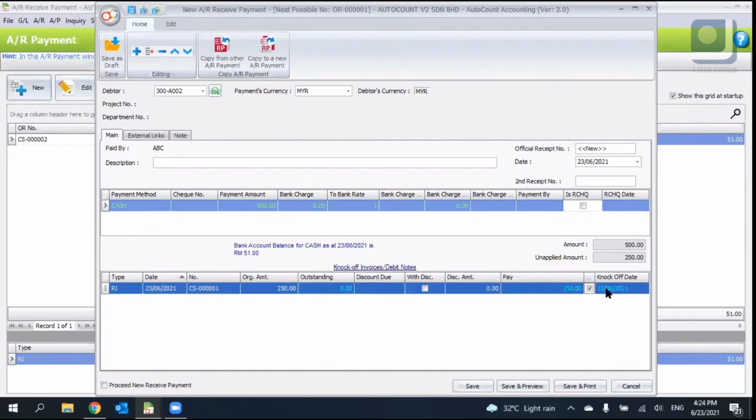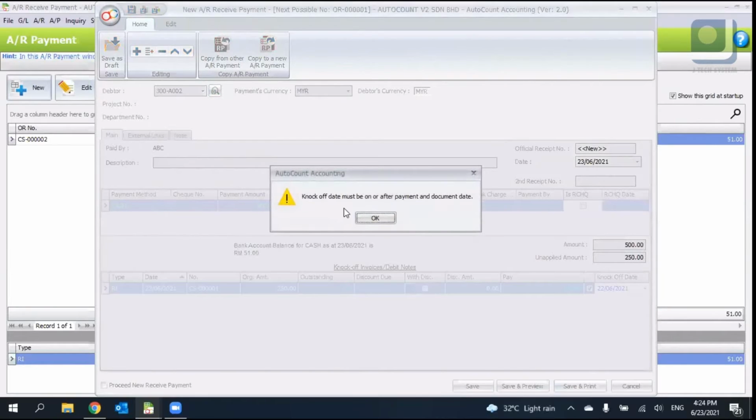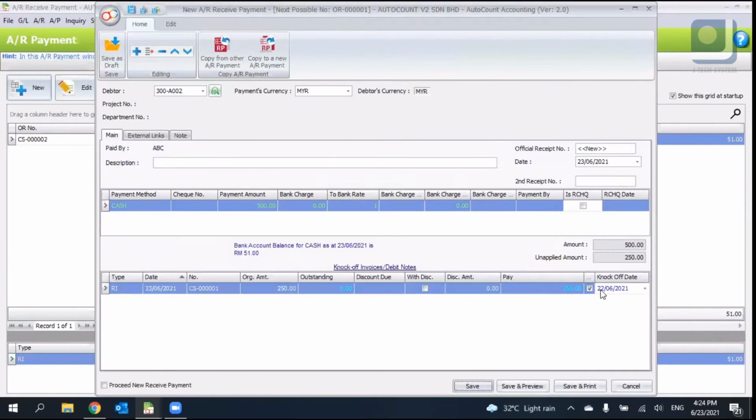The knock-off date will follow your payment date automatically, but you can change it to after or equal to the payment date. It cannot be earlier than the payment date. Yeah, because on 22 June you haven't received your payment yet, so how come you can knock off before that? Okay. So you have 250 applied, and you can see unapplied, you have another half that hasn't been used, but you can save for the time being.